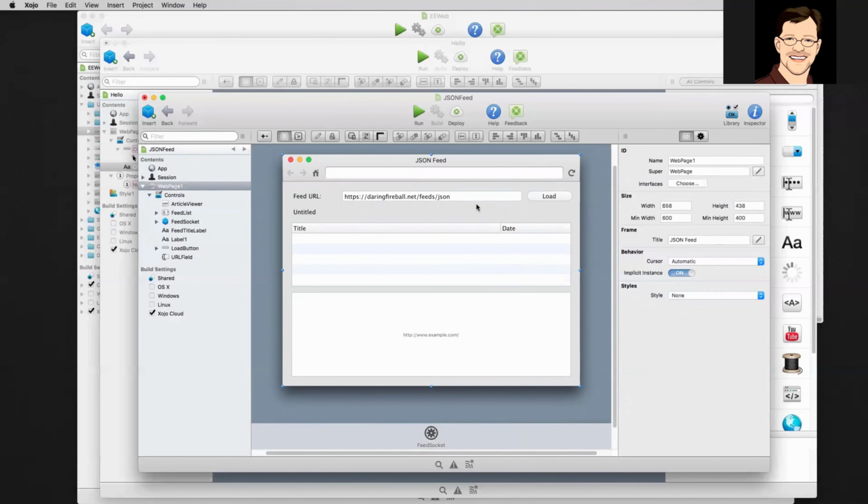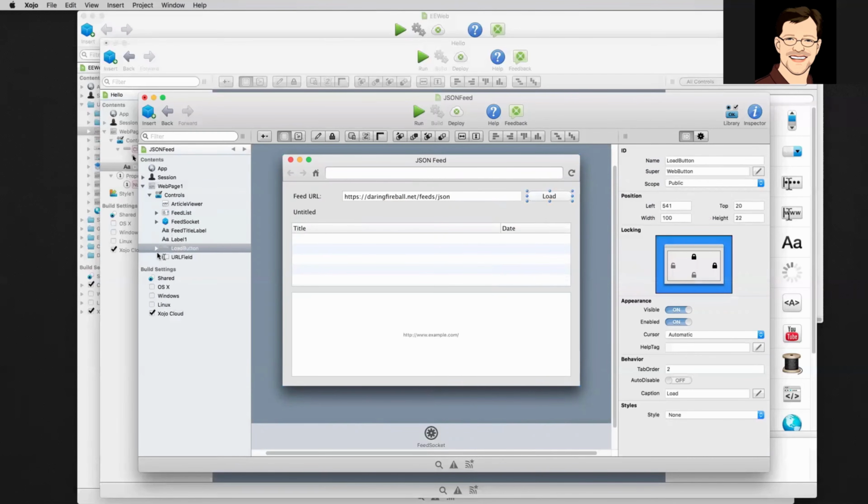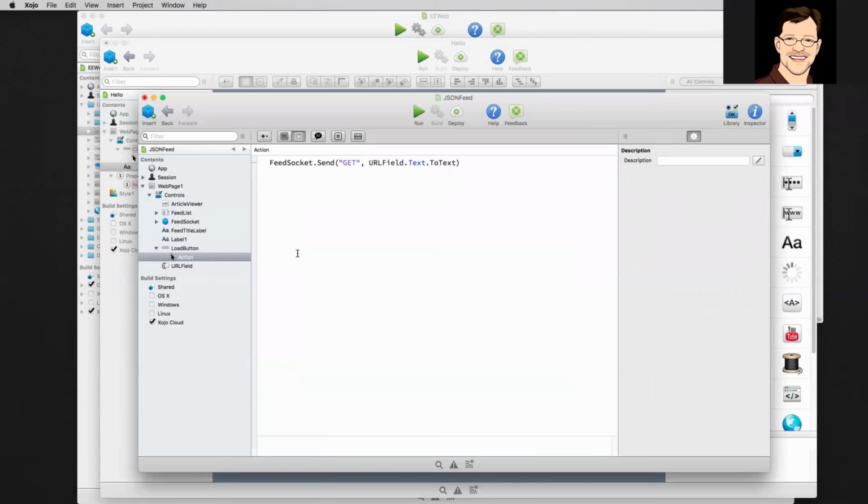And if you look at the code for this, there's only 3 places where there is code. The load button is called when the user actually taps on the button. And you can see here, this is calling a send method. The dot indicates call a method on this particular object. We'll look at that object in a moment, but it's saying call the send method, do a HTTP GET, and then supply the URL that the user typed in.